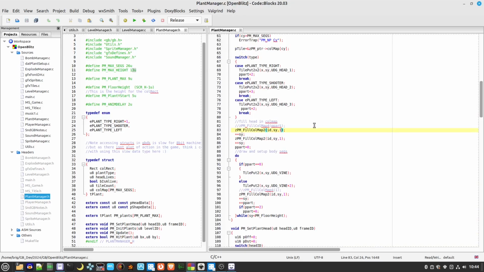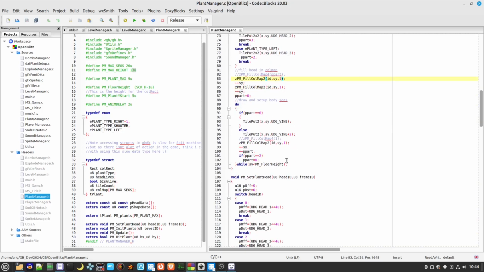This just sets up the head part, and then this draws the stem part here using a do while loop. The reason we do it this way is because we're only creating the collision map in steps of 2 segments across. We have to draw the top 2 tiles of the vine and then the bottom 2 tiles of each vine every other loop through.